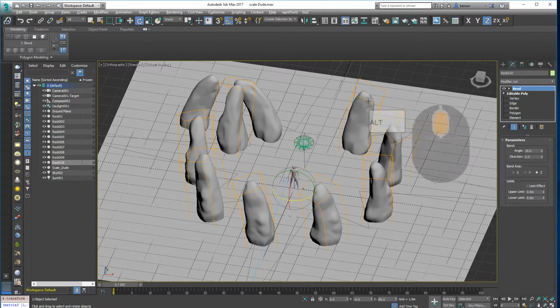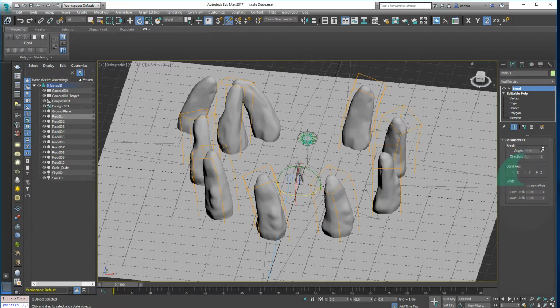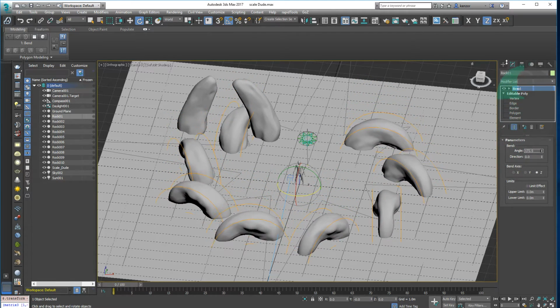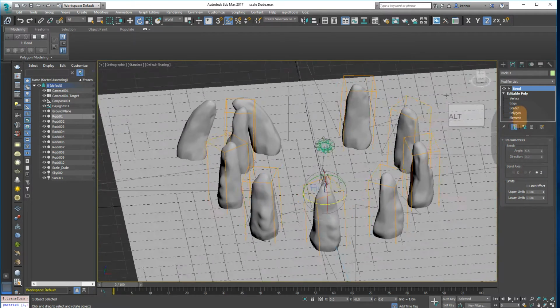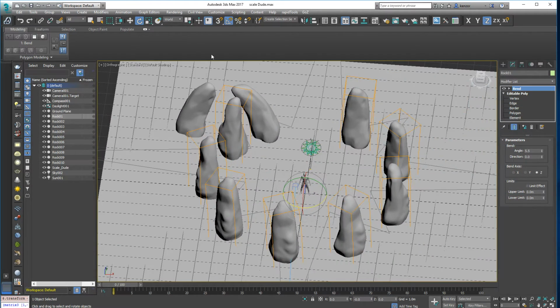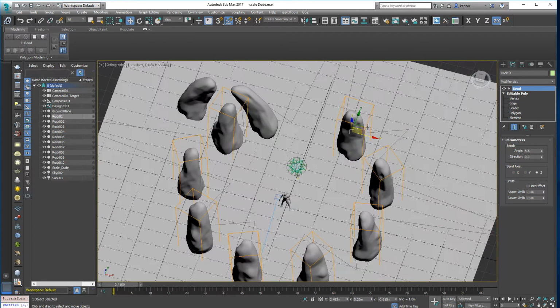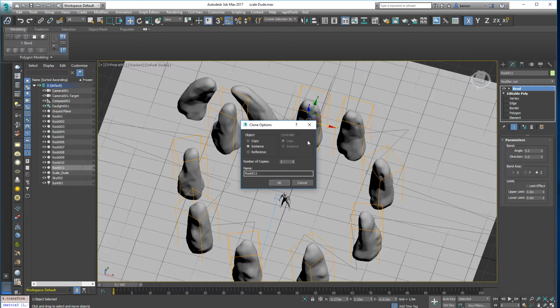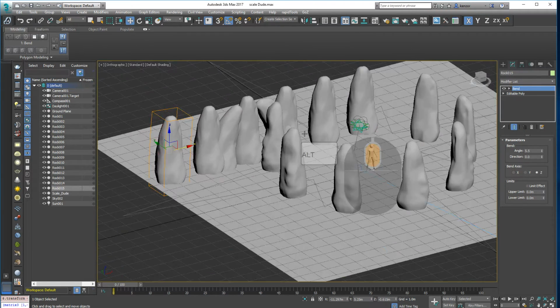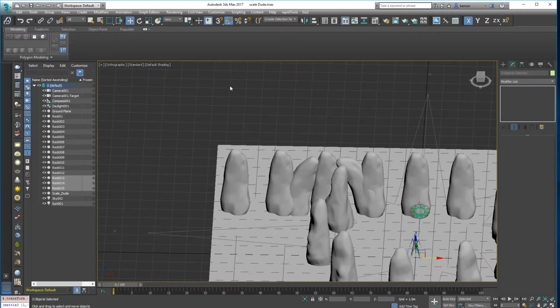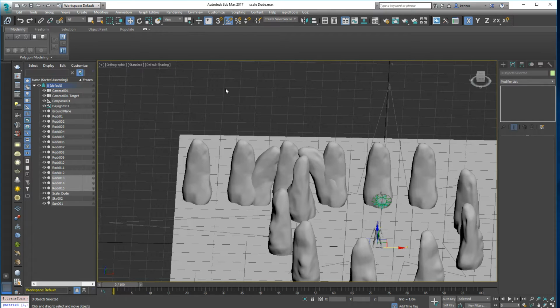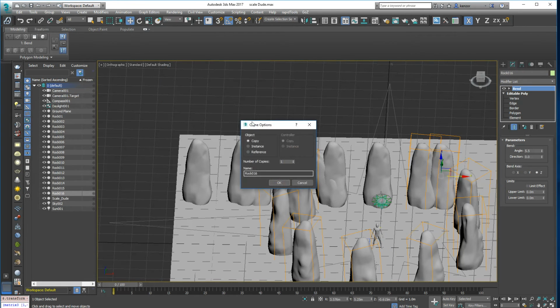And again, these are all instances, so I can just bend any one of them, and we get some weird dancing rock thing going on like that. And I can do the same with any kind of transform. So let's do that, and we'll do a number of copies, 4, and we got a nice row of stones like that. Okay, so that is instances, copies, and how to use the clone options dialog.